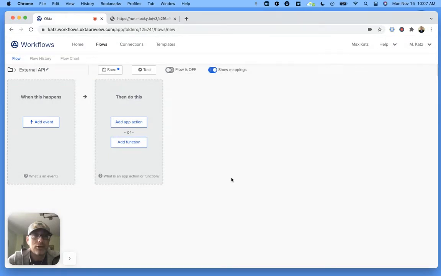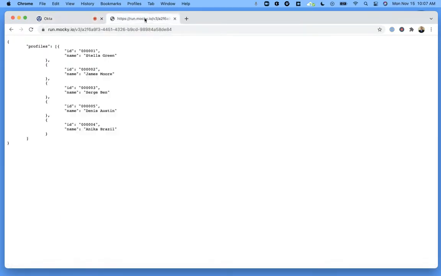Now, for the API, I use a service called Maki.io, which is really cool. It's a free service, but you give it a JSON response, anything you want, and then it will create an API endpoint for you. So that's what I did. I gave it this JSON, and then it created this endpoint for me. So that's what I'm going to use.